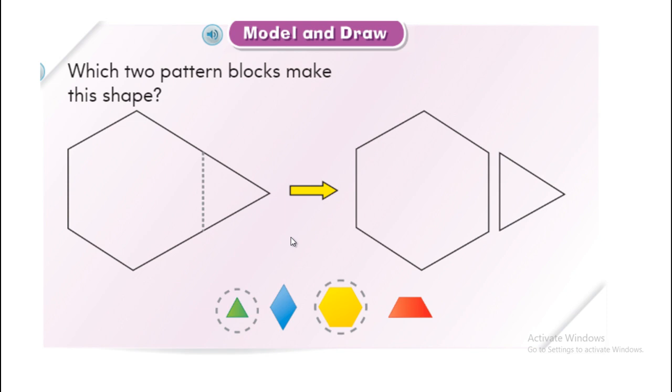Which 2 pattern blocks make this shape? The pattern blocks are thin blocks that we use to demonstrate 2D shapes. They are not like paper, but they are very thin. And we use them on our desk and we arrange them next to each other to make new shapes.